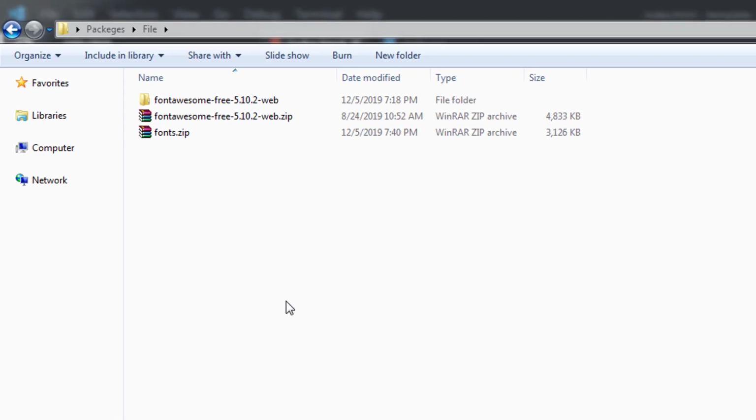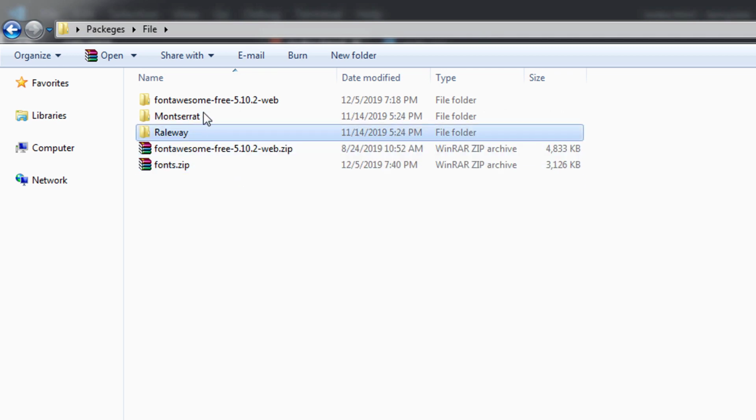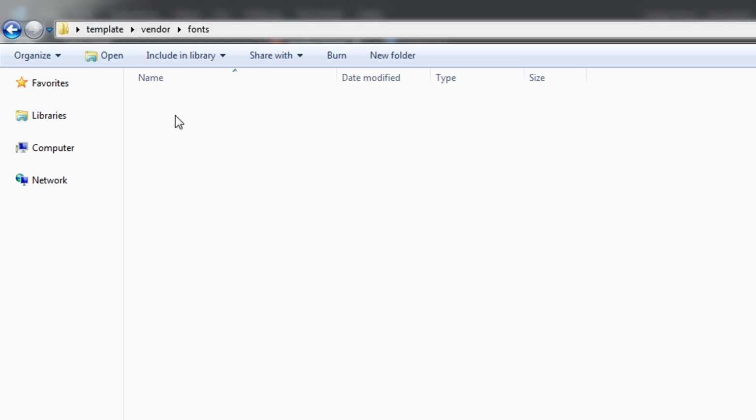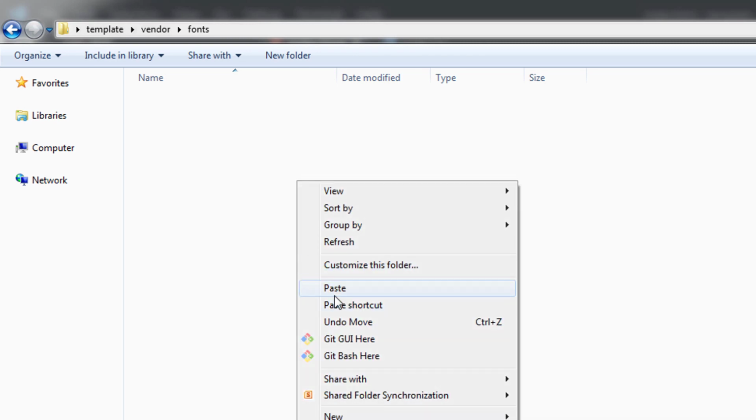Now once you download this font file, it will look something like this. And in this file, you have your font family. So I'm going to extract this file right here, copy both font families, and paste them inside my project directory, inside the fonts folder. So I'm going to open my project directory, and inside this vendor folder, I have this fonts folder. Inside it, I'm going to paste both these folders.